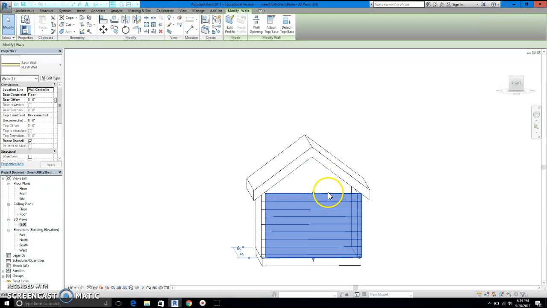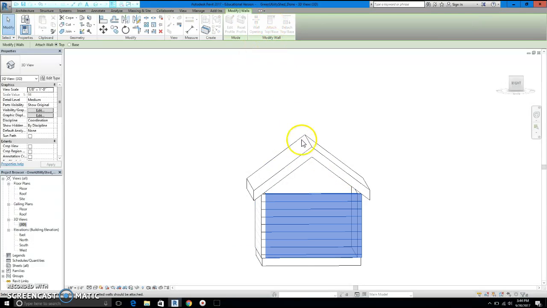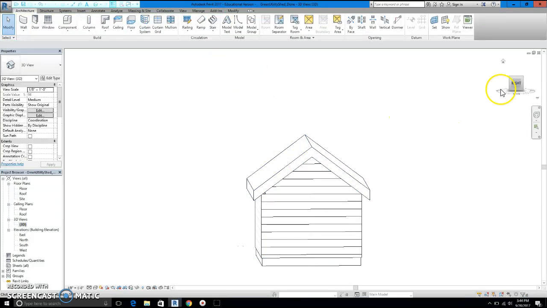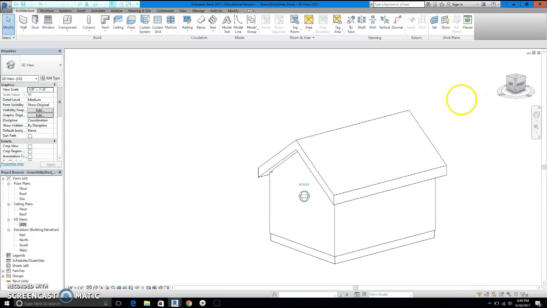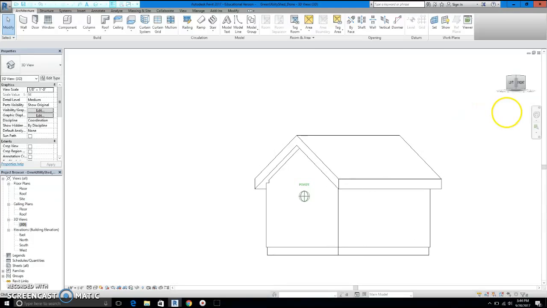Come fix my front side. Select my wall. Attach. Boom, done. So now I have a nice shed. However, I still don't have any doors or windows, which I will explain how to do in the next episode.